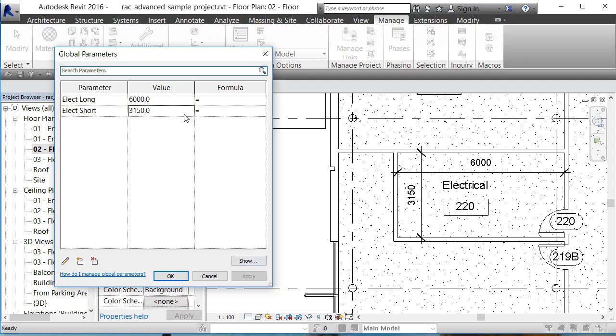Then from there, I can take the 6,000 and use a parameter that says that's double of this. I'm going to use Control C to copy that to the clipboard, because the spelling and caps have to be exactly the same. Control V. So this one is elect short times 2. No big deal, twice the width. I hit apply. Now this guy is going to adjust to be twice of that.